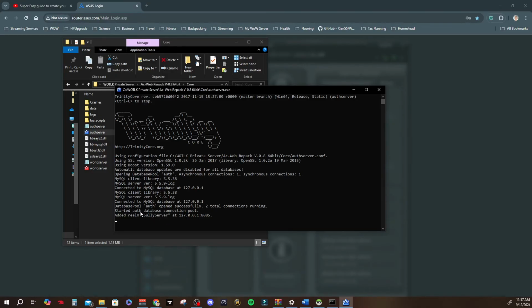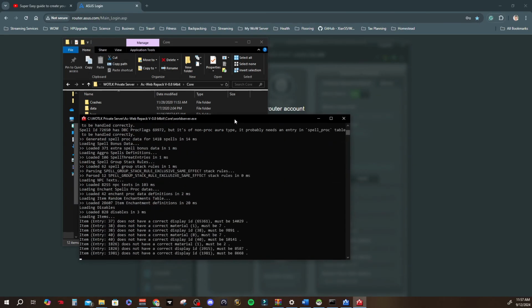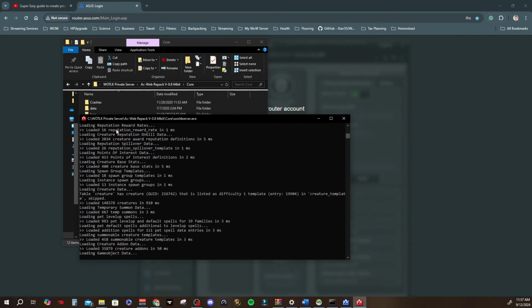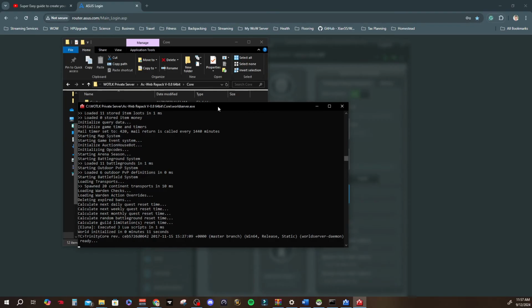And then you should see your server added the realm, Sully Server. You saw me name that just a couple minutes ago, on port 8085. There we go. We're going to minimize that. And now we're going to hit the world server, which pops up another window. This is going to load the server now. It says ready. Now what you'll need to do is create your own account.